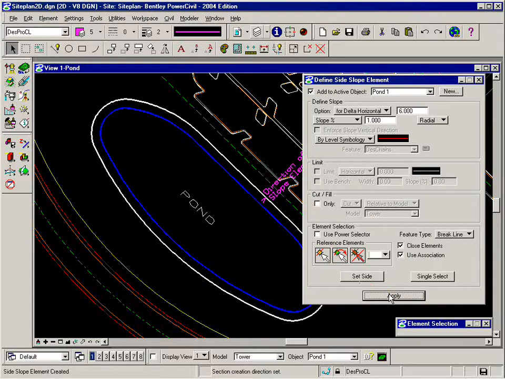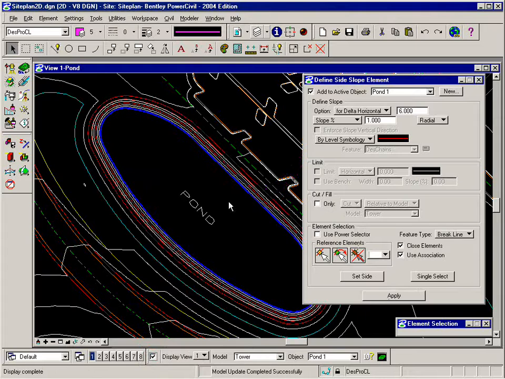I click Apply, and Geopack will establish the pond top. And when I turn the display back on, we should have the pond top. So you can kind of see, well, I'll turn the display back off, but you can see the elements.